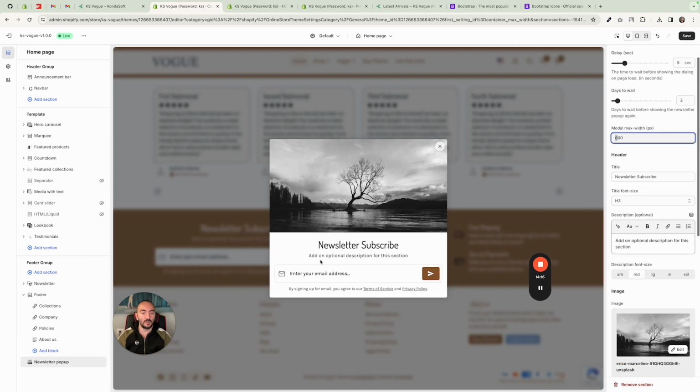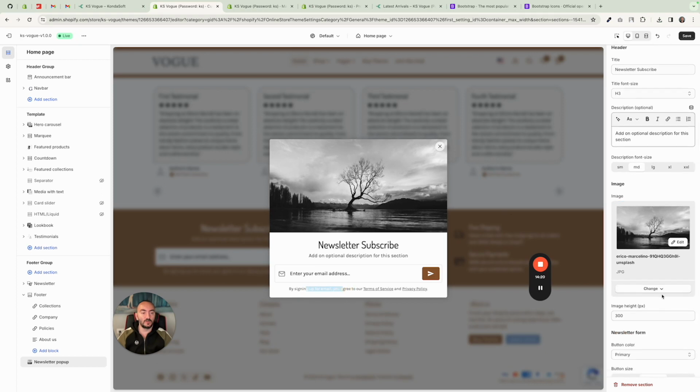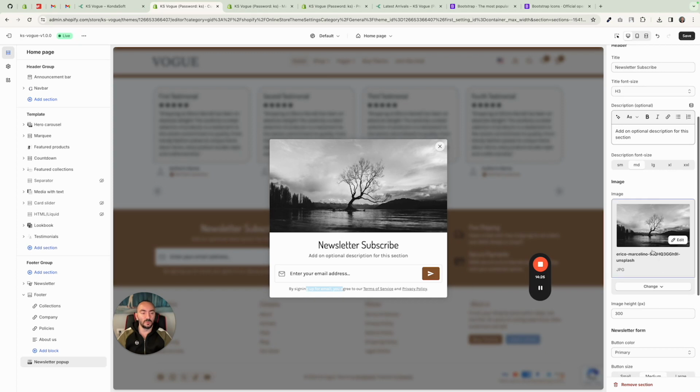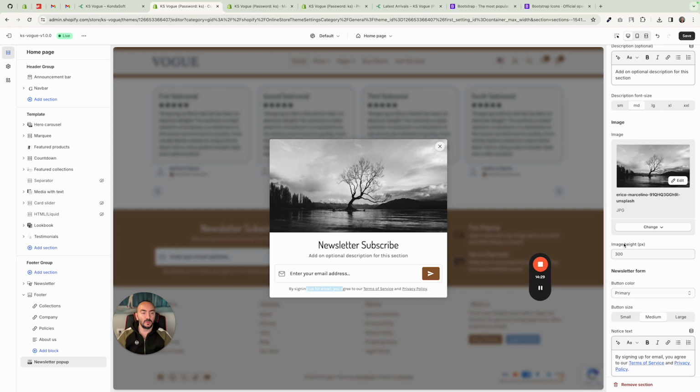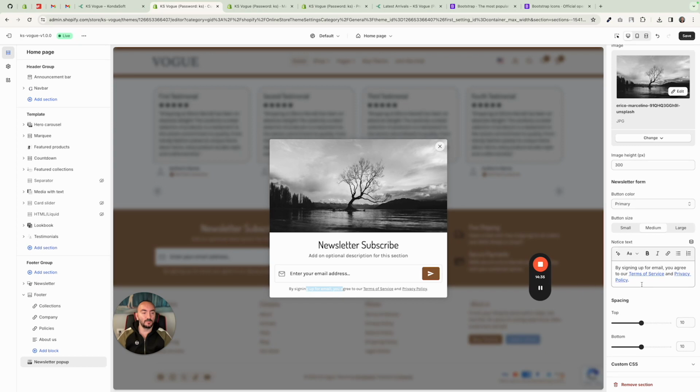The title font size, and this text here. And also you might prefer to simply not show an image at all, so remove the image here. Control the image height and the newsletter form itself, the button color here, the button size, and this text here, and the spacing here and here.